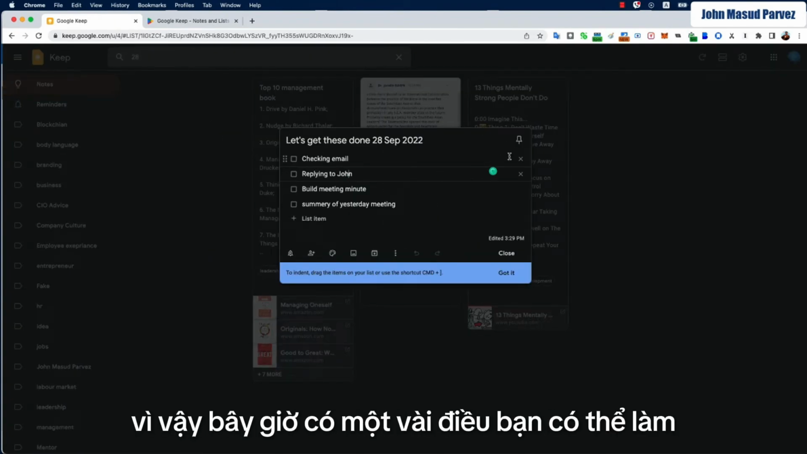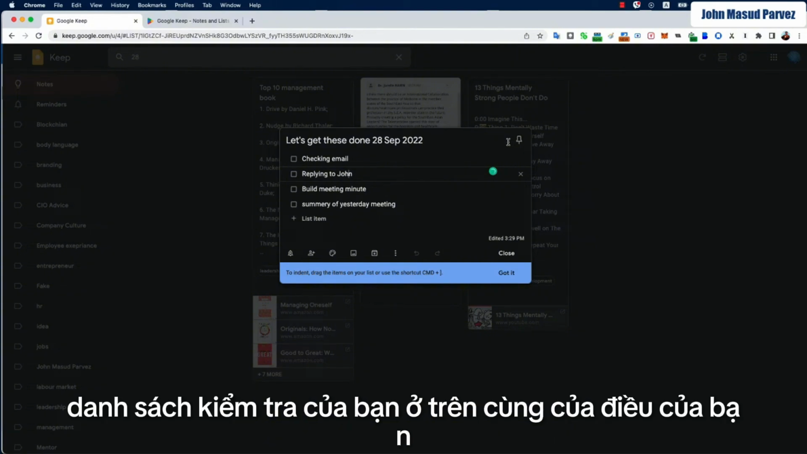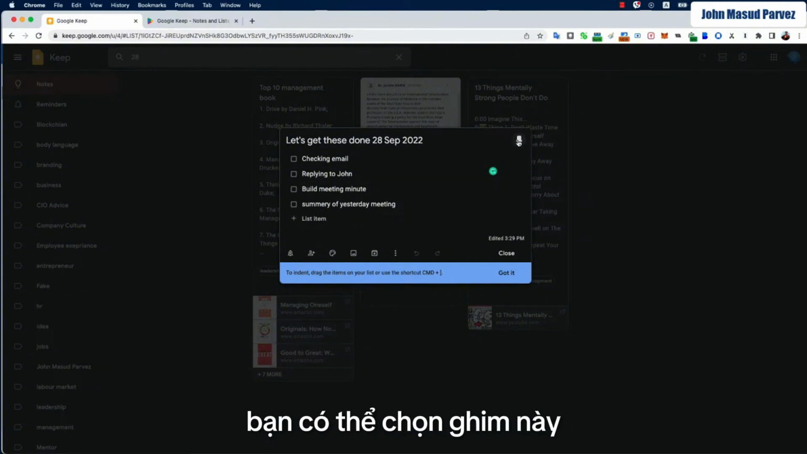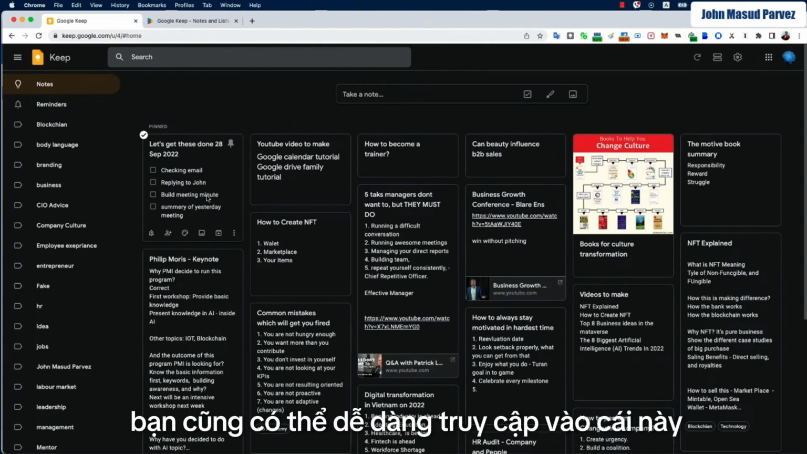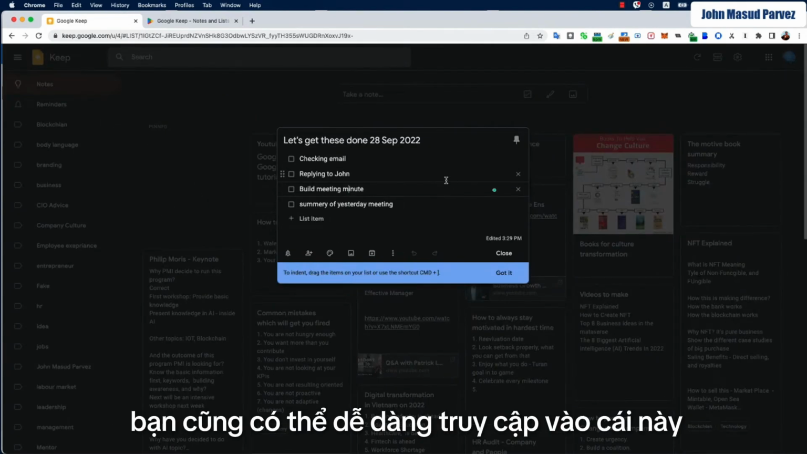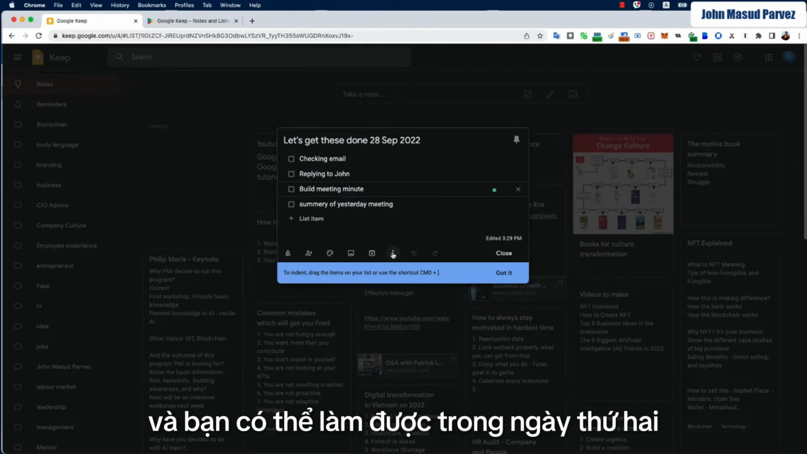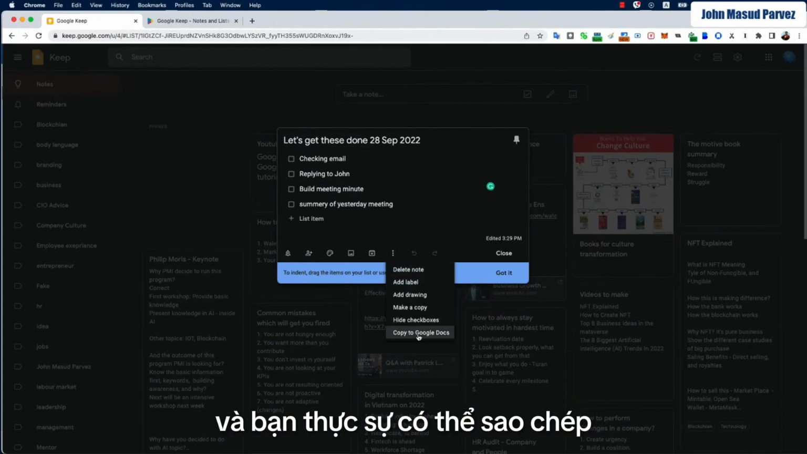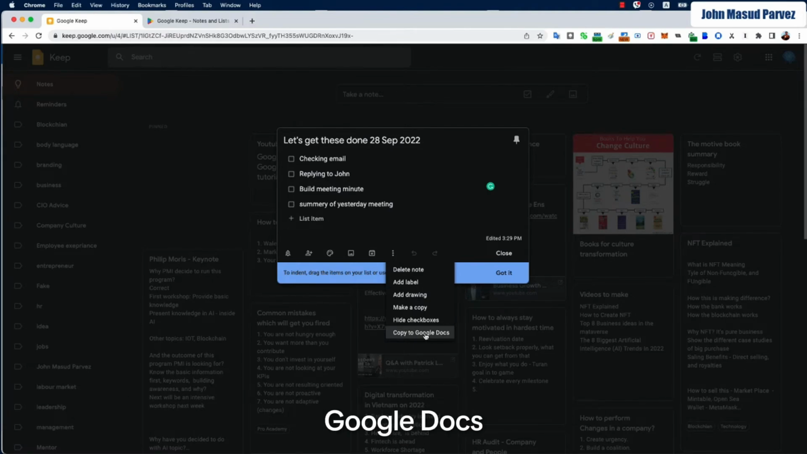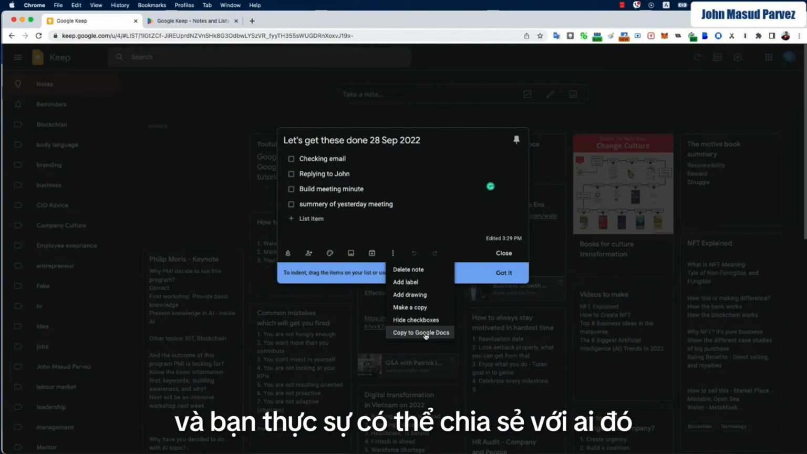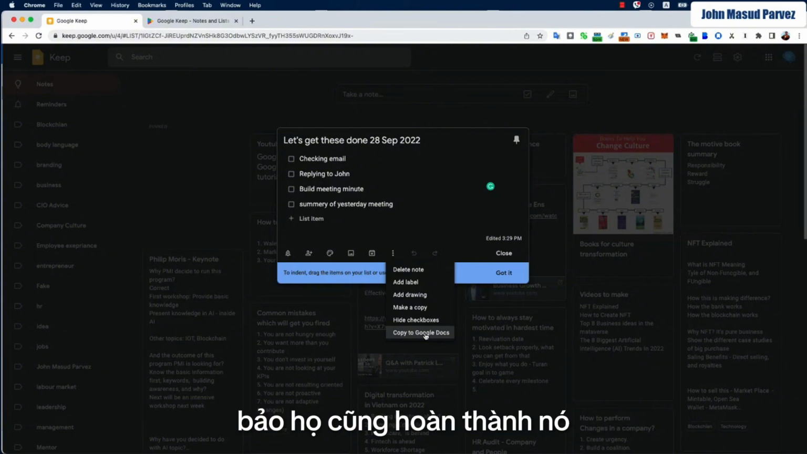So now there are a few things you could do. You could actually put your checklist at the top. You can select this pin, and then it will always be at the top of your Keep brain, and you can easily access it, and you can make it on for the second day. You can also easily come by and copy to Google Docs. So you can build all these checkpoints into Google Docs, and you can share it with someone to tell them to get it done as well.